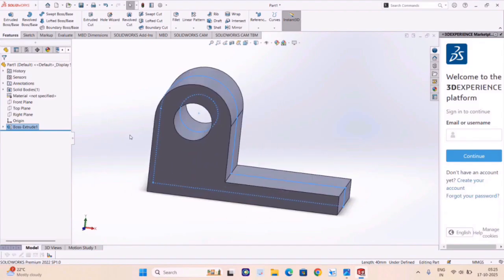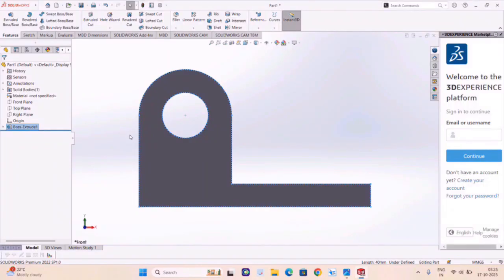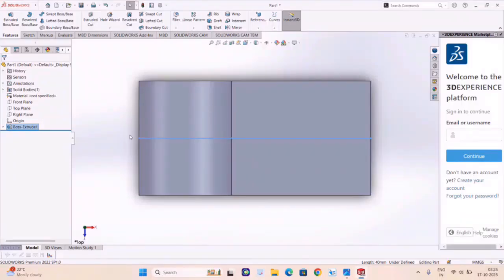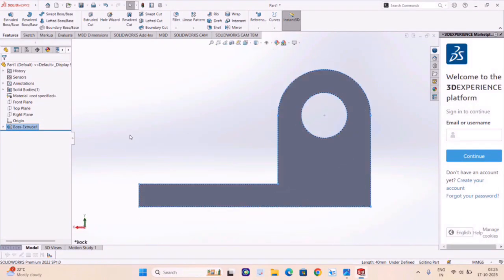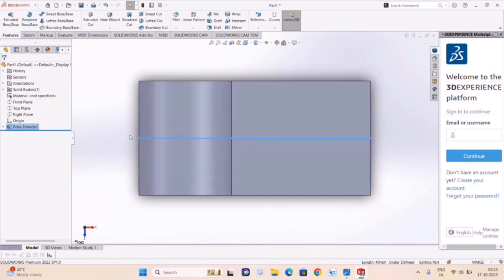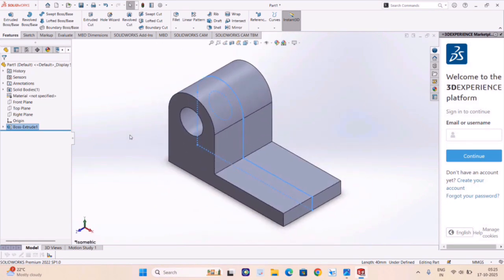For better view, click on Ctrl 1 for front view, Ctrl 7 for isometric view, Ctrl 5 for top view, Ctrl 2 for right side view, Ctrl 3 for left side view. You can get n number of figures, but Ctrl 1, Ctrl 5, Ctrl 7: front view, top view, isometric view respectively.